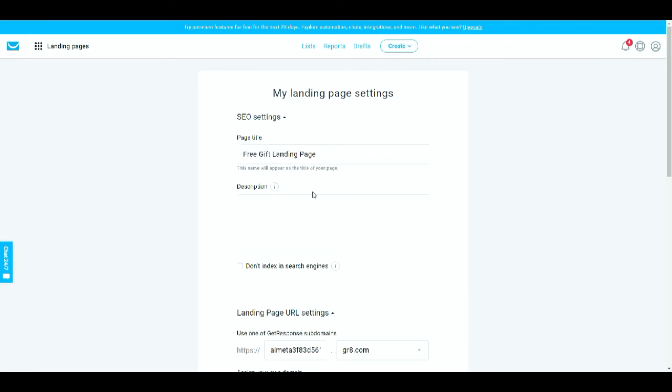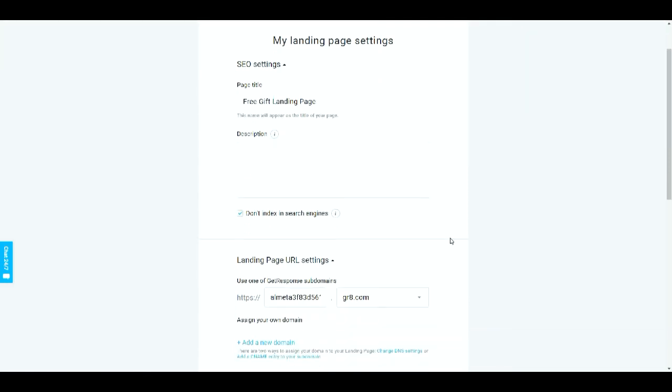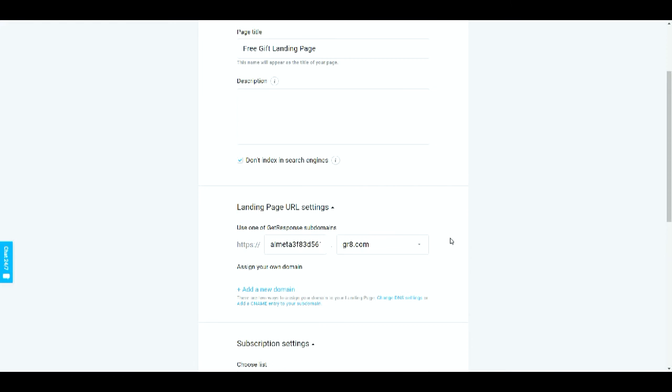But if you're not sure what any of these things mean, if you hover over the I button, it just gives you information on each one of the sections. So it tells you here, this description will appear as your site description, e.g. Google search results, and a maximum of 250 characters. Now I don't want that, I don't want it to be indexed by the search engine, so it won't be seen by the search engine, or it won't be crawled.